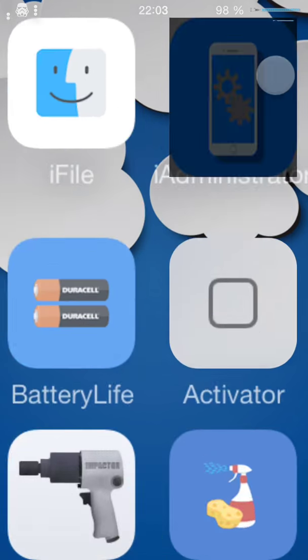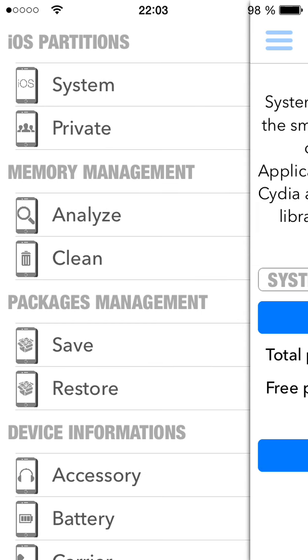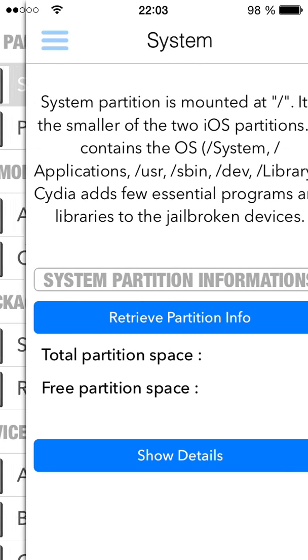Okay, so when you tap on the icon, you will be directly launched into the system page. As you can see, you have a descriptive text on top of the page. On the top left of the screen, you have a menu button that deploys a slide-out menu where all the pages are listed. Back to the system one.